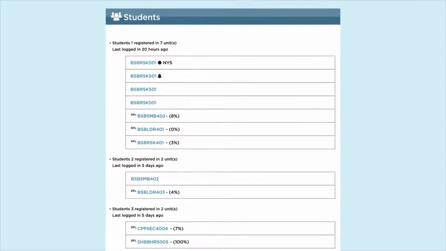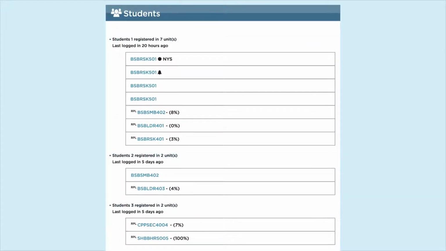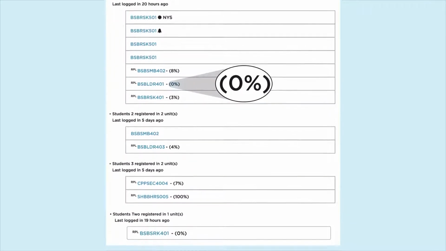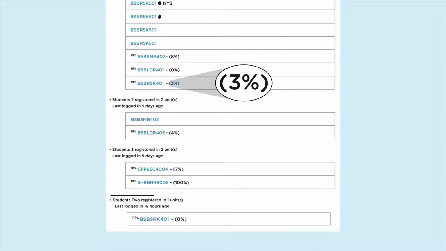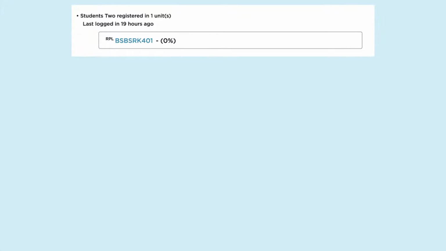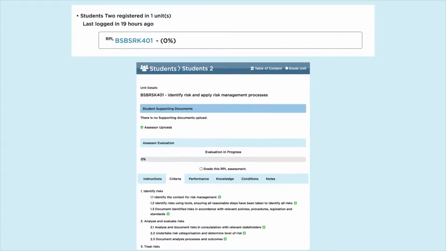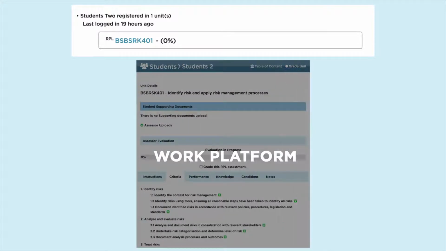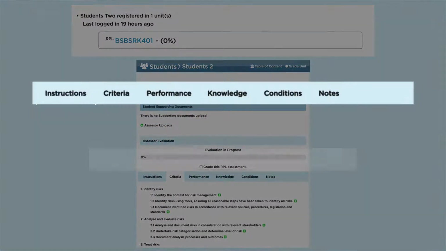Your portal displays each of the students you are working with and the units of competency they've been assigned. You can confirm your student's progress at a glance by checking the percentage complete beside each unit. Select your student, click on the relevant unit of competency, and the link will open the unit of competency. This becomes your work platform for the RPL process.